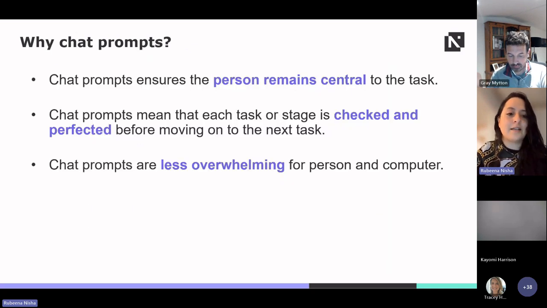And I think I prefer working in this way rather than block prompts, as I feel like AI can sometimes react more like a person.